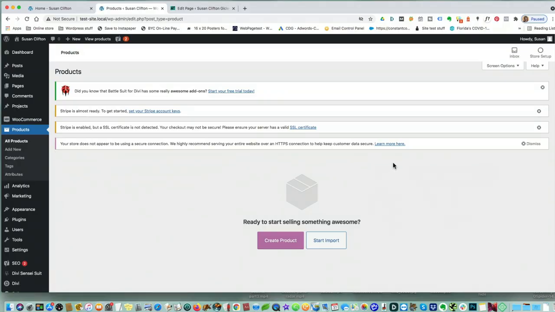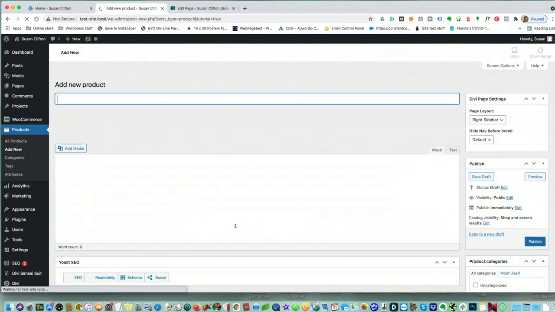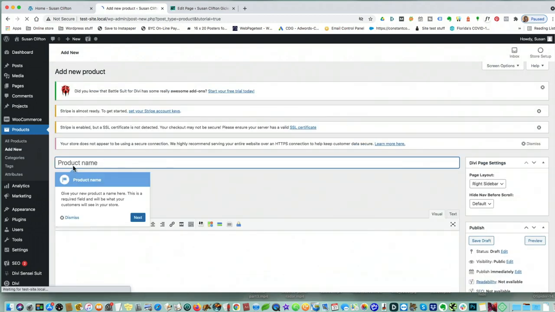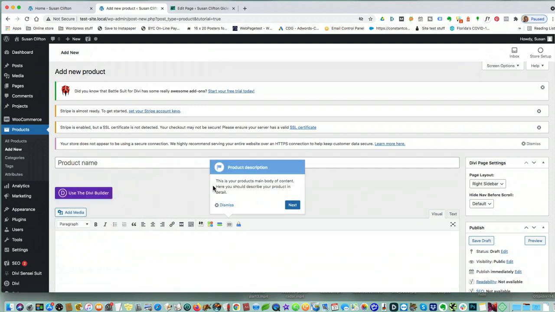Okay, so we are now ready to create our first product. This is our opening window, so they make it pretty simple for you, but this is only on the first one. After that, you're going to see a list when you go to all products. Okay, so I'm going to call, so this is sort of like a little tutorial walking you through.